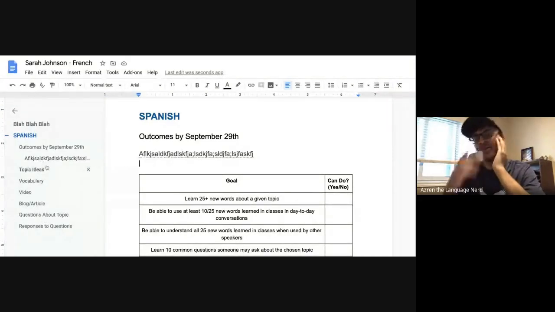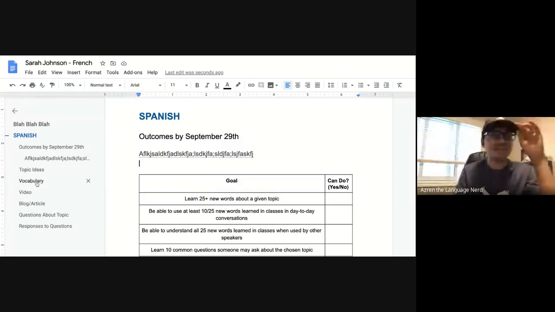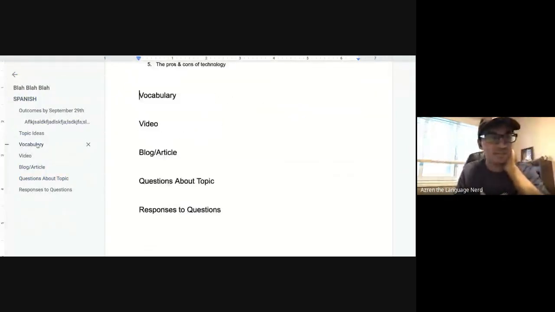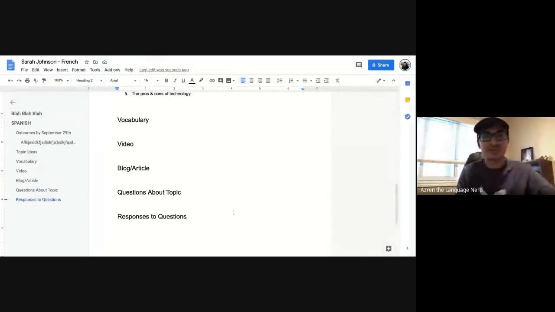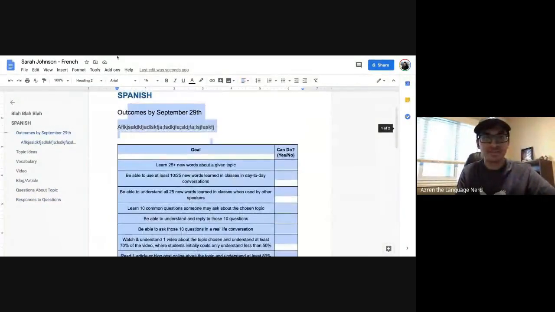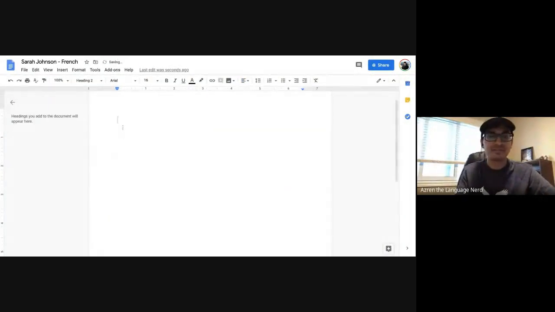If you're like, oh, I learned that word 2 weeks ago to say cow in Spanish, let me go to the vocabulary section. You click to vocab, and boom, it automatically takes you there. So let me show you another example of this. Let me just delete all of this for a sec. Let's delete that. I'm going to copy paste another example so you can see what I mean.